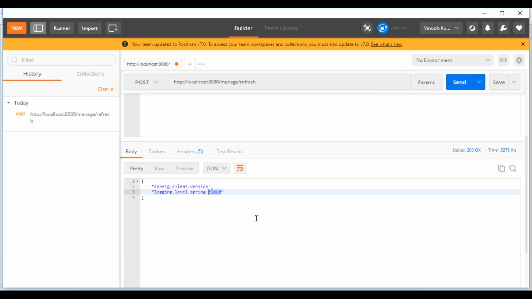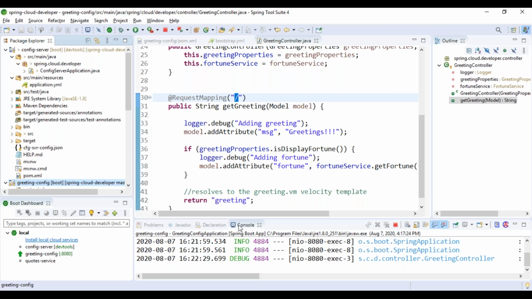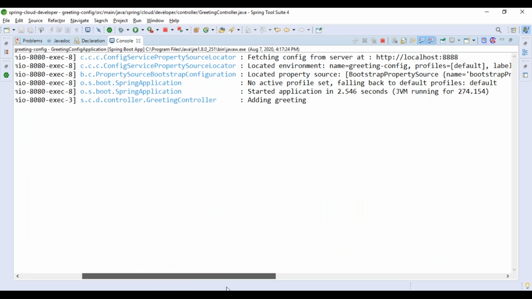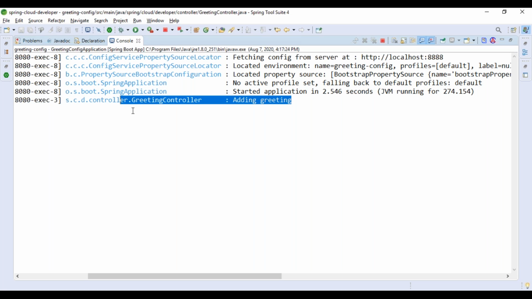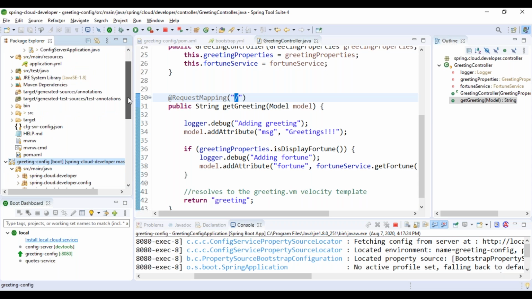Now, let me go ahead and refresh my greetings here. When I refresh my greetings for the first time and look at my console, I see my debug information, and you can see the add greeting debug information. But this time you need to notice that I haven't started what? I haven't started my greeting config.